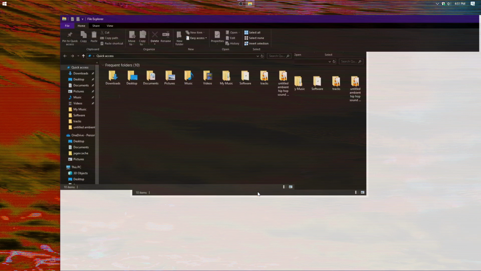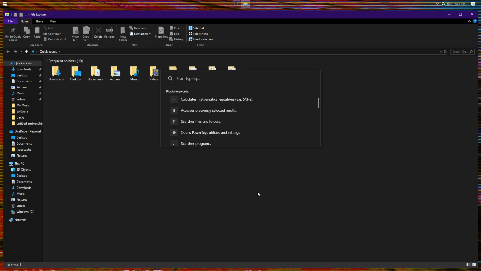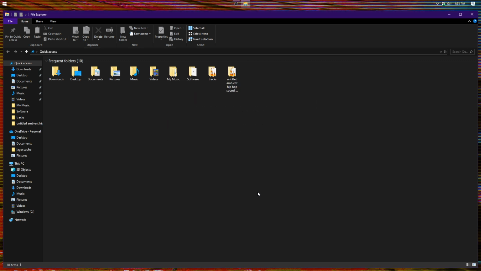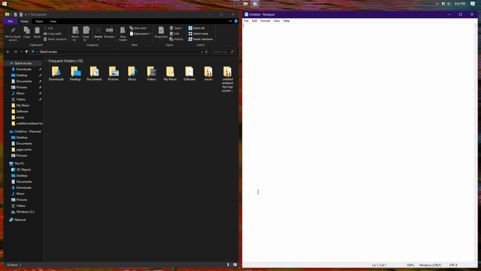Let's get into the rice. All right, so three elements of the rice. The first is going to be Fancy WM, and that's what's going to give you your tiling. So if I open up a couple windows, you'll see we got the tiling going on. Tiling, very nice. I can exit out of it like that.